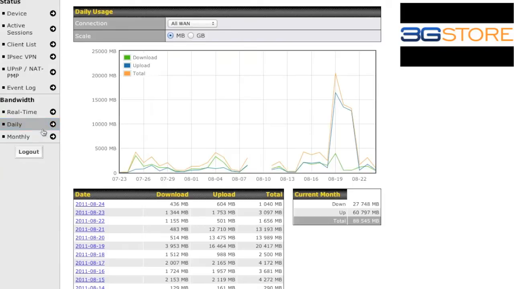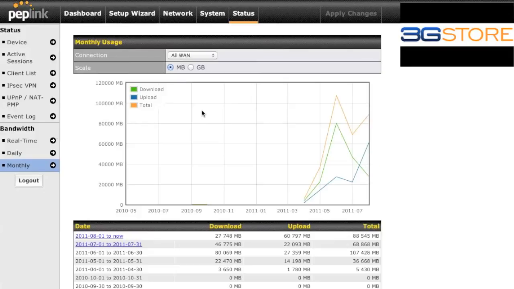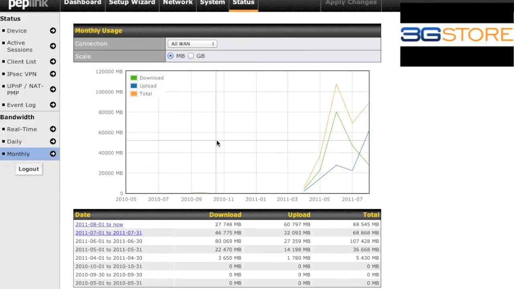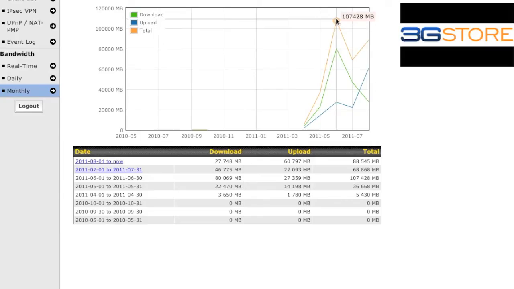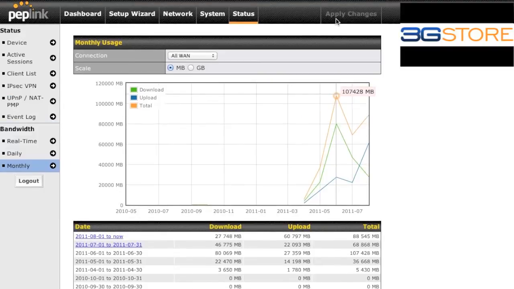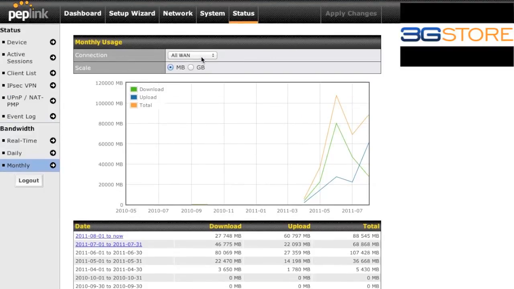And then finally, we can go over to our monthly consumption. And again, this just breaks it down into each individual month, and you can see a chart to track your usage as the months go on here. Again, with a quick reference on how much data you're using at any given point. And you can also break it down by connections.